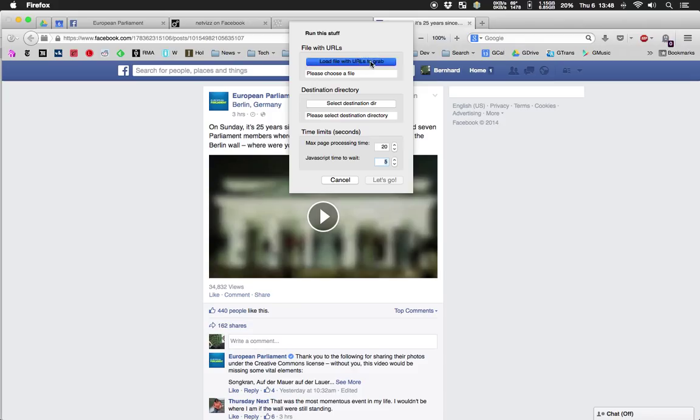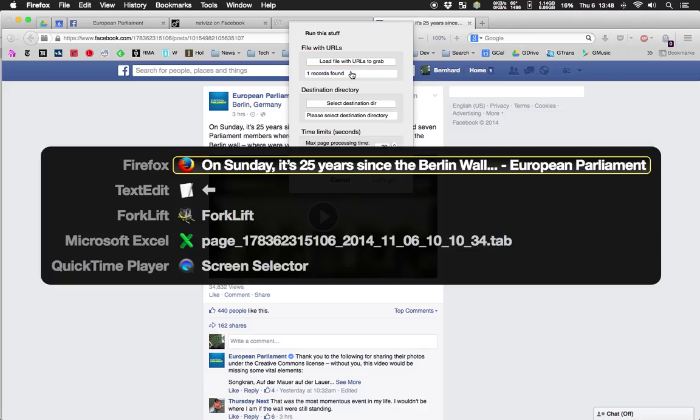So let's open our URL file, which is here. And oh, there seems to be a problem, right? It has only found one record, but it should be a lot more. There were 50 posts in there, so it should find 50 records.